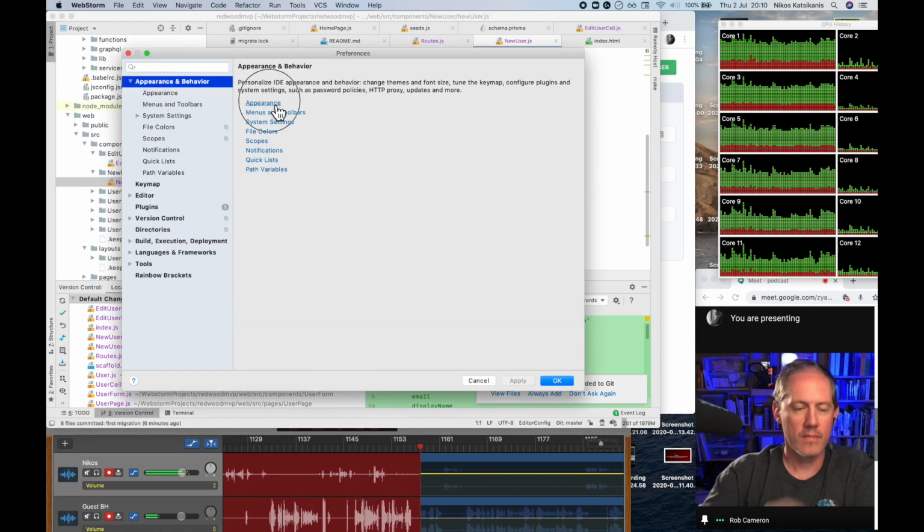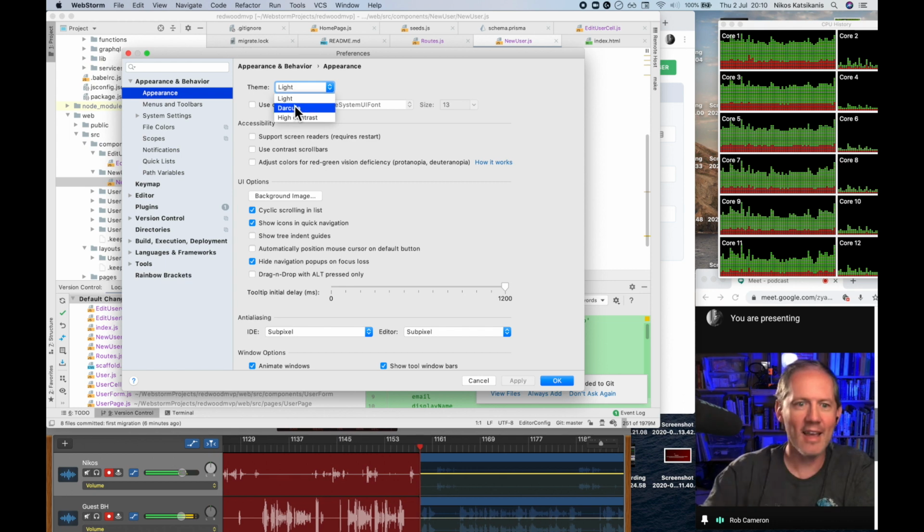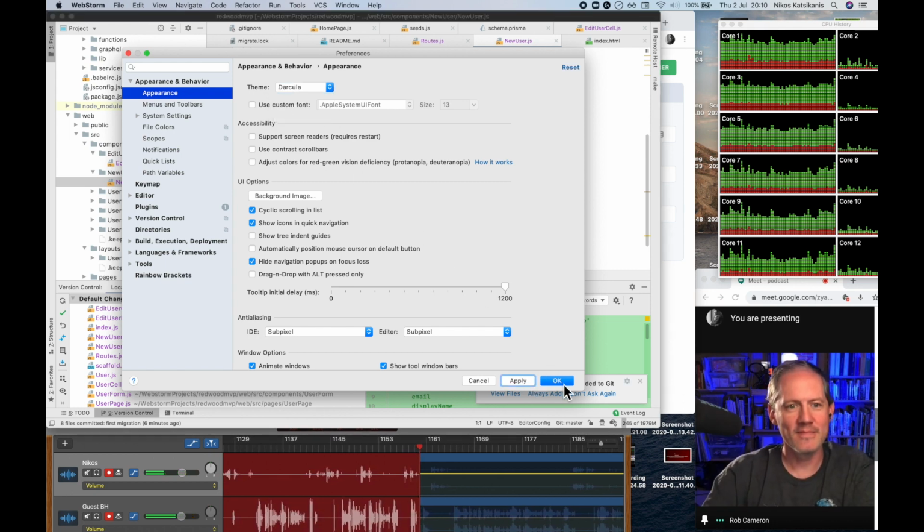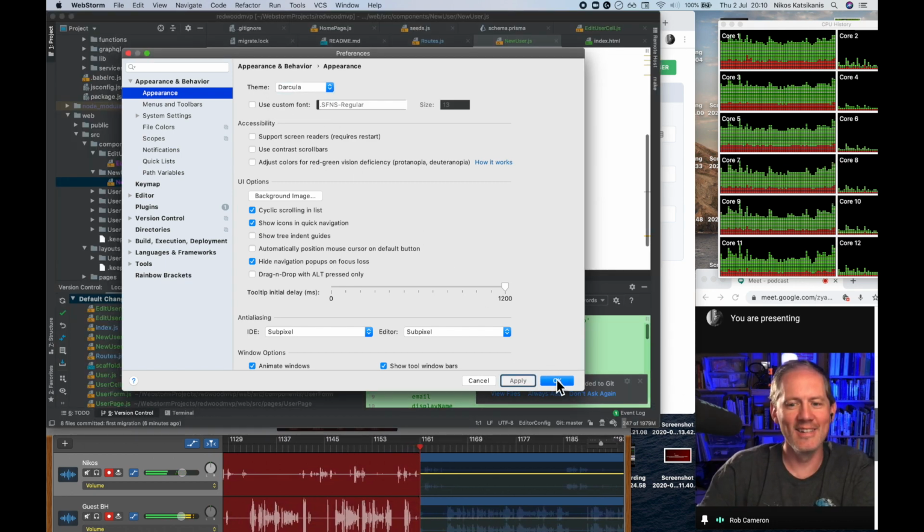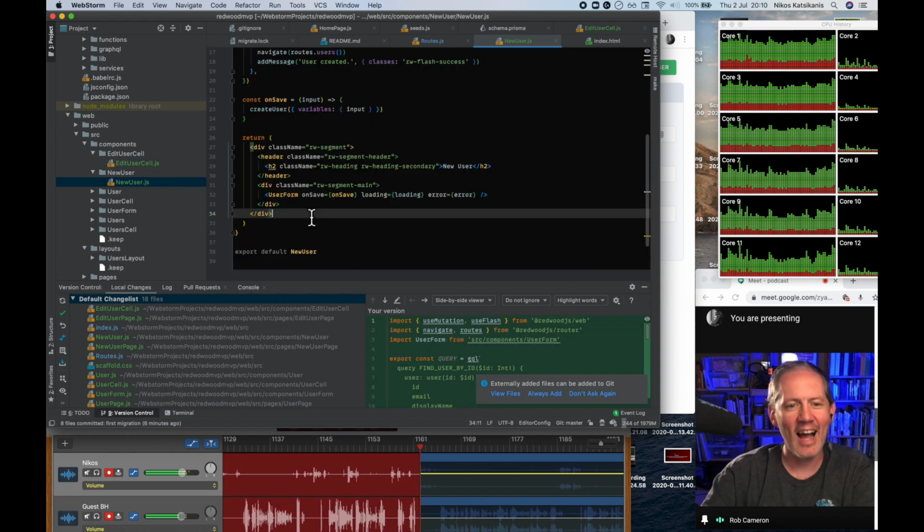I'm getting tired of this light theme, man. Going to dark theme. Yeah, you gotta make that dark. There we go. Darkula. Yeah, there we go.